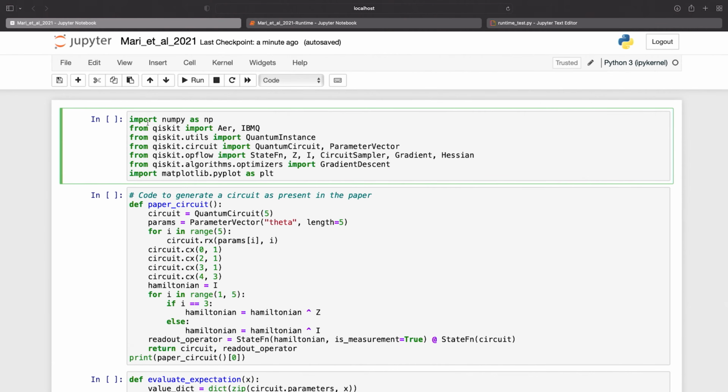First, we have to get our standard imports. We have NumPy and Matplotlib as handy assistants, and we have some Qiskit imports, your typical IBM-Q imports, in addition to some more specialized ones from the OpFlow library, which enable us to do gradient and Hessian calculations and effective sampling from circuits. In addition, we import the gradient descent optimizer, which is already built in, so we don't have to write any code to do the formulas that we have previously discussed.